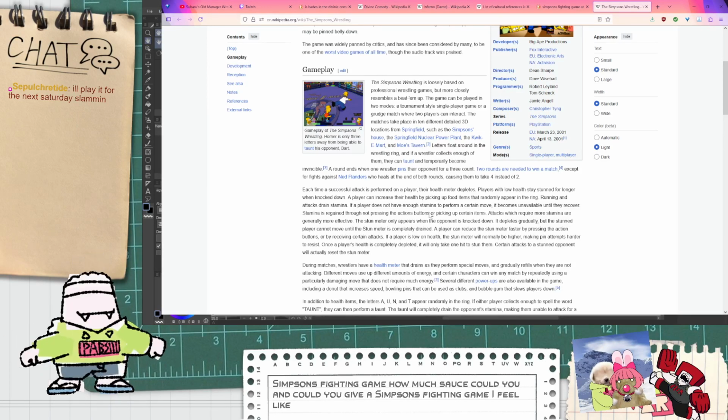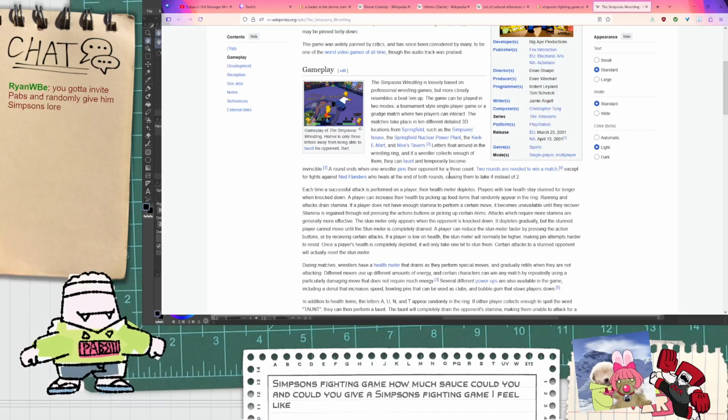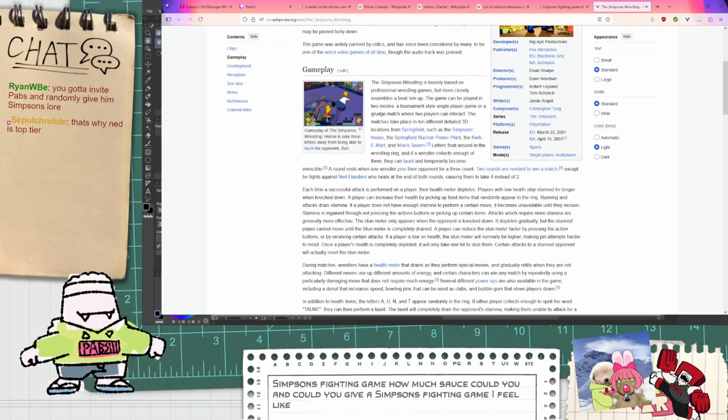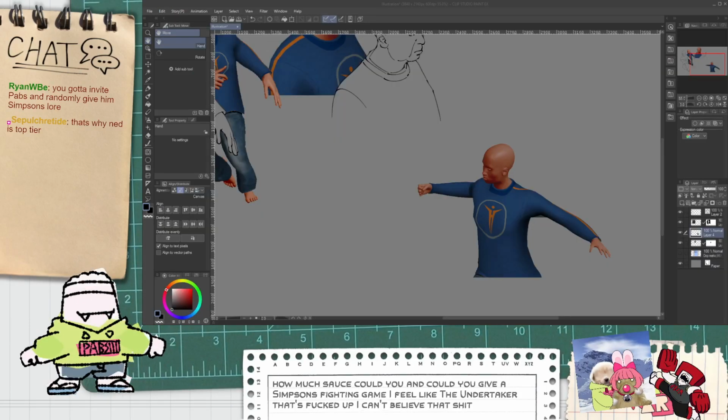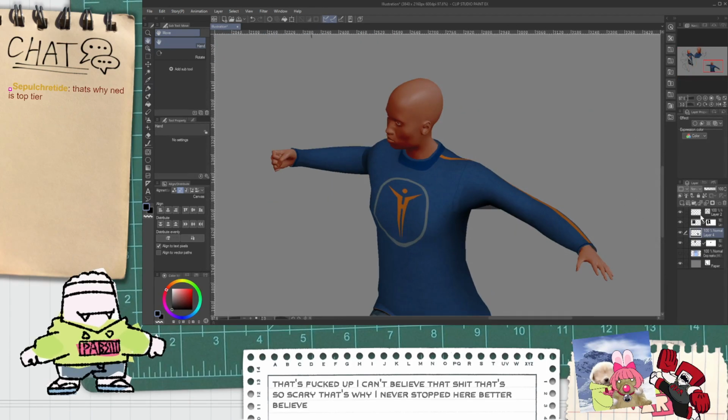Bullshit! That's so busted. That's so fucked up. Wait, imagine you have to fight this old bad guy, and you get his health down and you're like, oh, phew, that was a toughie. And then he immediately gets back up like The Undertaker. That's fucked up. I can't believe that shit. That's so scary. That's why Ned is top tier. Better believe it.